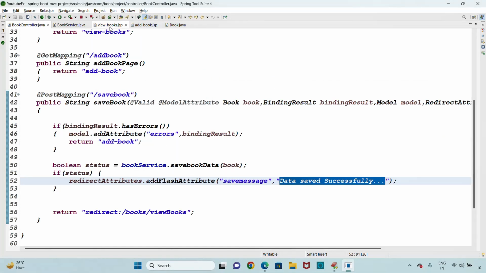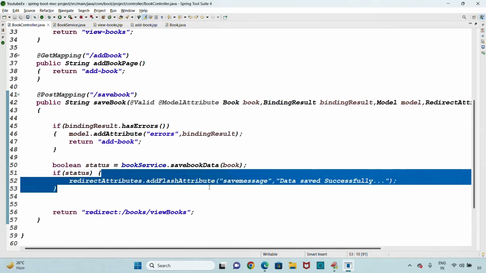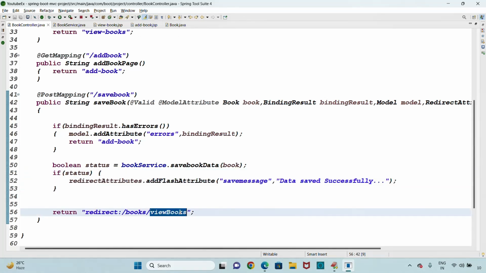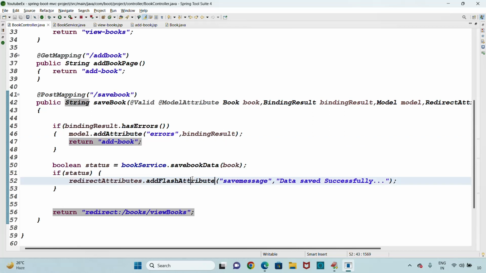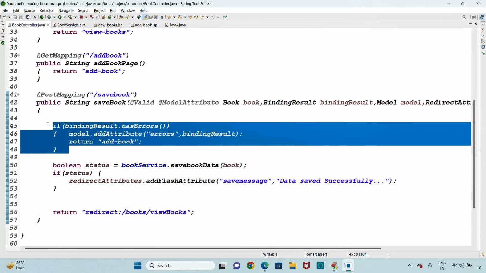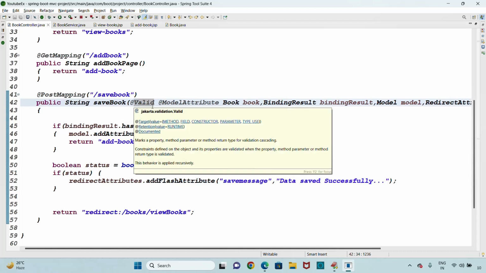Guys, are you clear now? That is called viewbooks. Guys, these redirect attributes are sent to the redirect page. This is the page. These errors, the binding result, will be sent to the same page. What is the point? Redirect attributes are sent to the redirect page. Errors are sent to what? The error page, right? The same page. That is the point, guys.